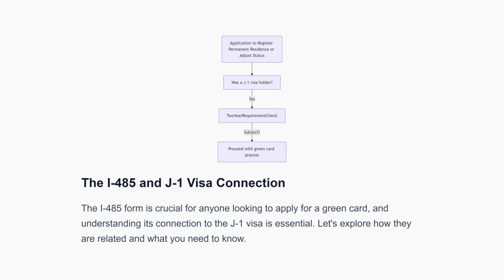The I-485 form, known as the Application to Register Permanent Residence or Adjust Status, is very important for green card applicants. However, a critical aspect arises if you previously held a J-1 visa: whether the 2-year foreign residence requirement under INA 212E applies to you. This is a vital consideration in the green card application process.